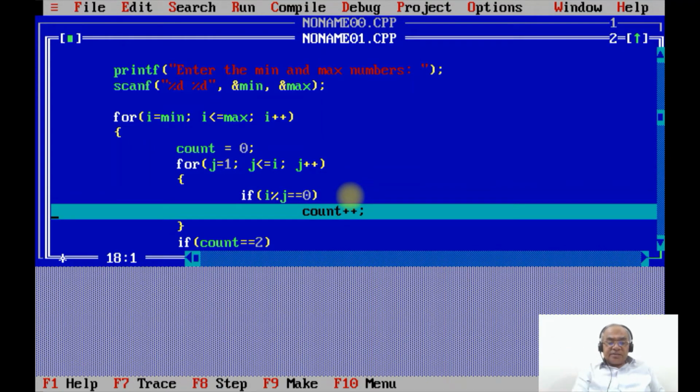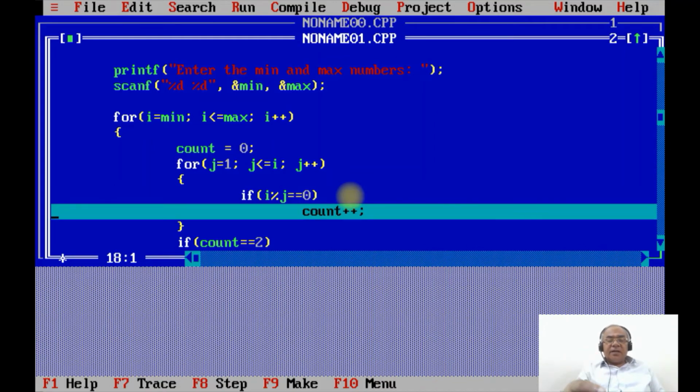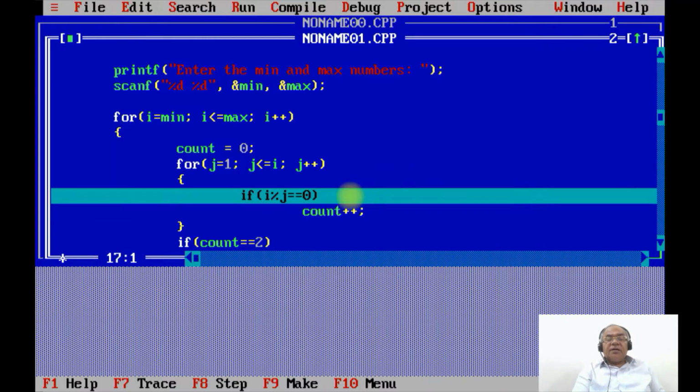Then it increments. 3 is less than or equal to 6, yes. So 6 mod 3 is equal to 0, yes, it will count, it becomes 3. Then 4 is less than or equal to 6, yes.